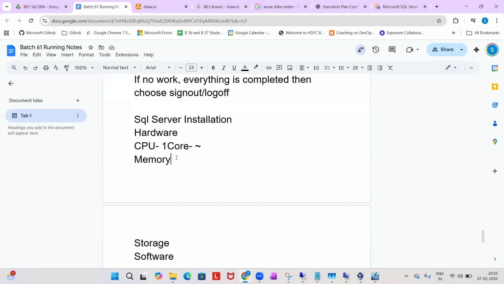Okay, memory you can give 1 GB too, again, it depends. If it is a small application, it needs 8 GB. If it is a big application, it needs 256 GB. If it is very big, it needs 512 GB RAM also. So it depends, so we cannot say anything like this.